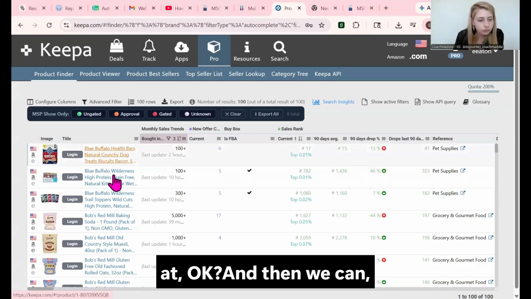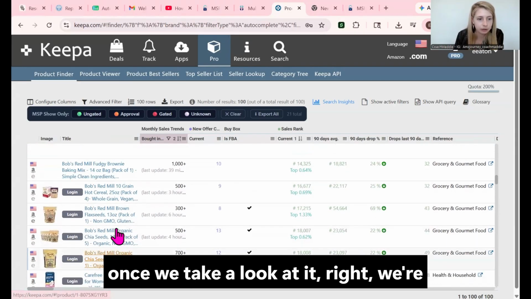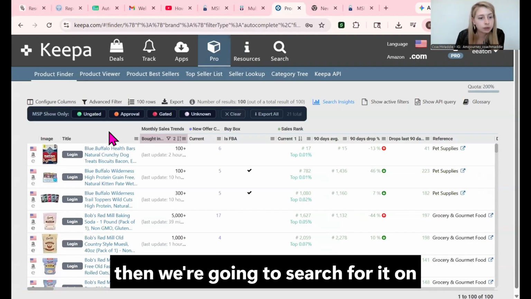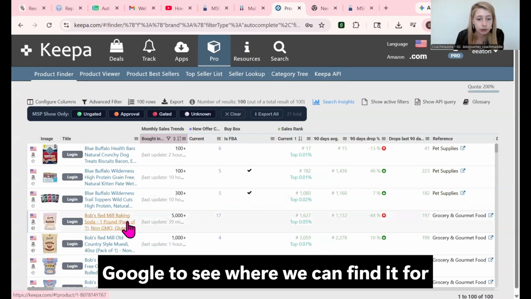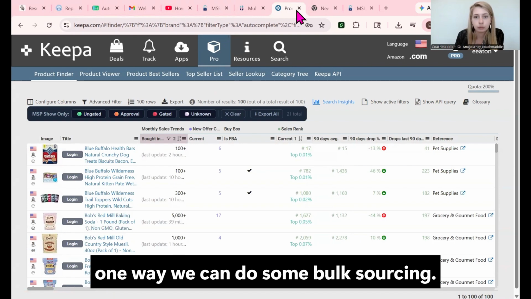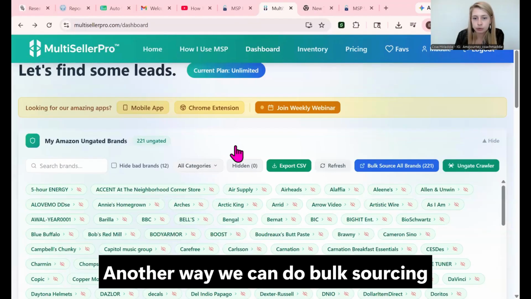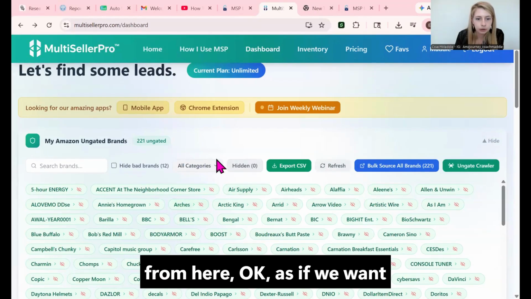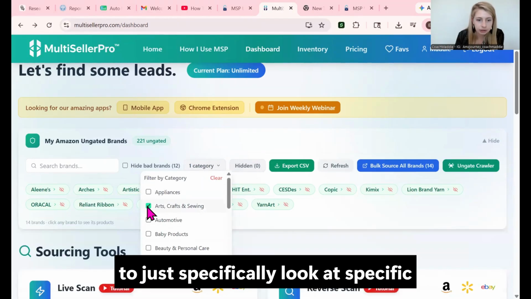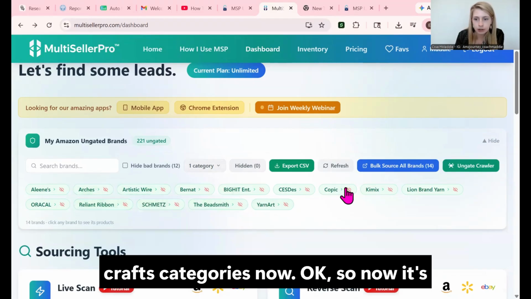Okay. And then we can, once we take a look at it, right, we're going to verify that things look good. And then we're going to search for it on Google to see where we can find it for sale at a cheaper price. Okay, so that's one way we can do some bulk sourcing. Okay, another way we can do bulk sourcing from here, okay, is if we want to just specifically look at specific categories. Okay, so we got arts and crafts categories now.